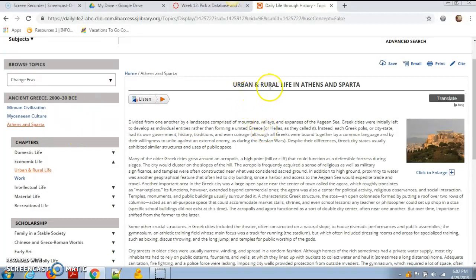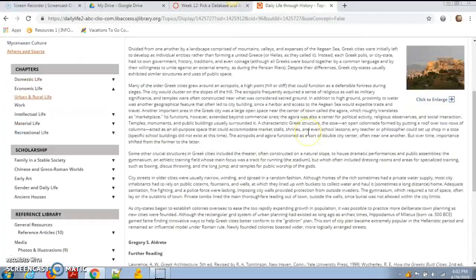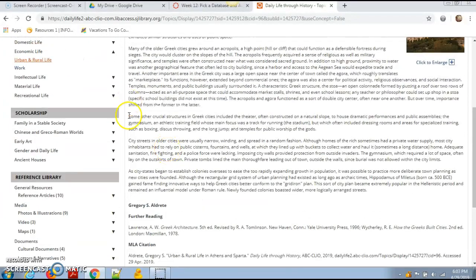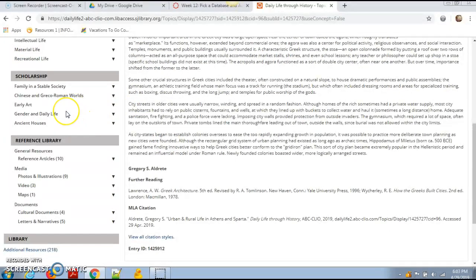So this is going to tell us about urban and rural life in Athens and Sparta, and you've got the information, again, who curated it. It gives you a recommendation for further reading, which you could look up in a different database to find this text, and again, how to cite it. So furthermore, we can narrow it down even more by looking at the scholarship of family in a stable society, Chinese and Greco-Roman worlds, early art, gender and daily life, ancient houses. I'm going to look at gender and daily life.